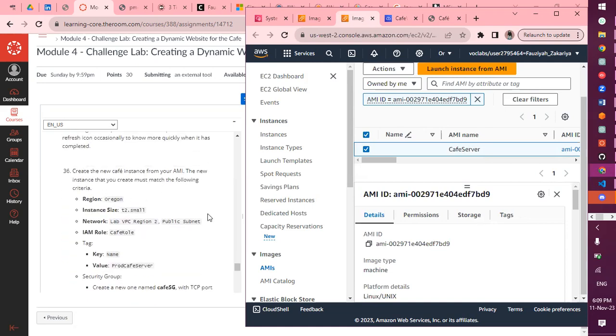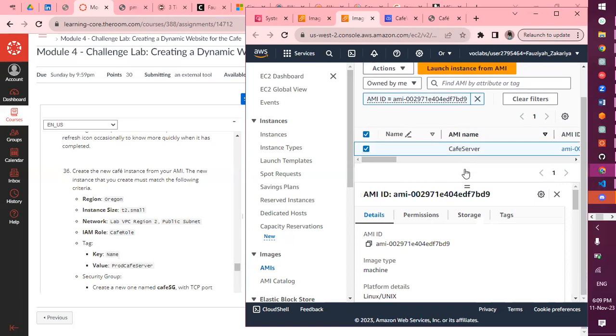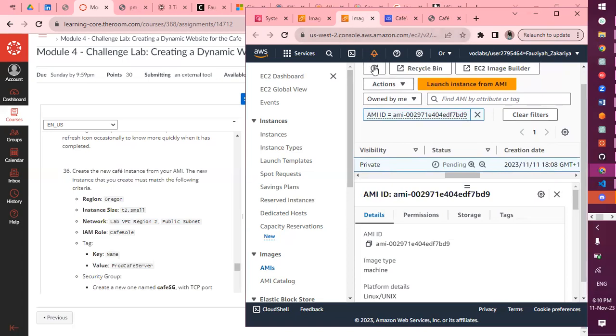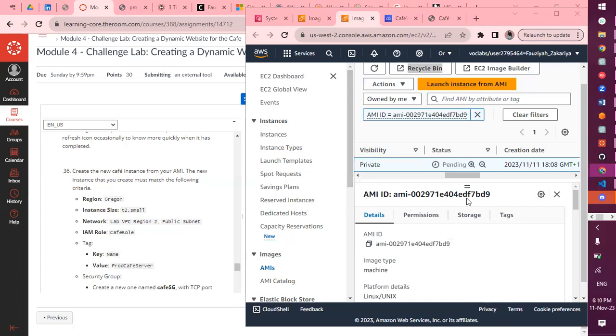Now I want to create the new one. Okay, so I said that before. Can we do it while it is still in the pending stage? I don't know. Let me check here. So it's still in the pending stage. I don't know if we'll be able to. We should be able to anyways, because I think I did that at first to launch an instance from it. I'll just wait for it to be available and then we'll come back.